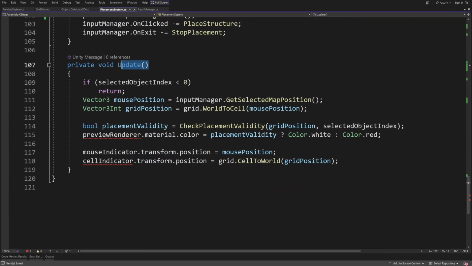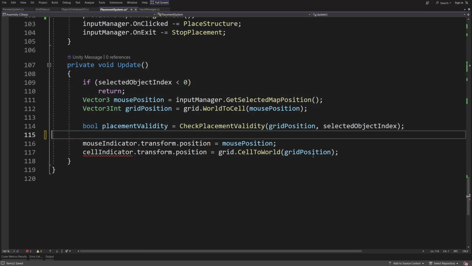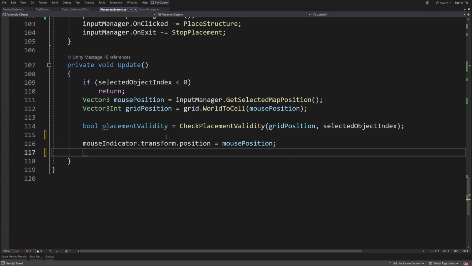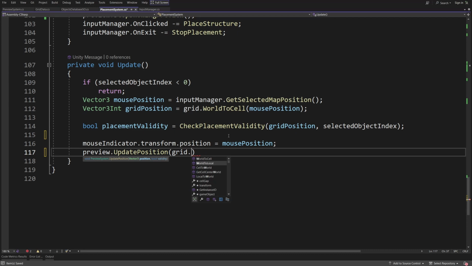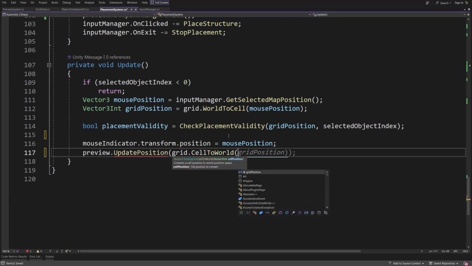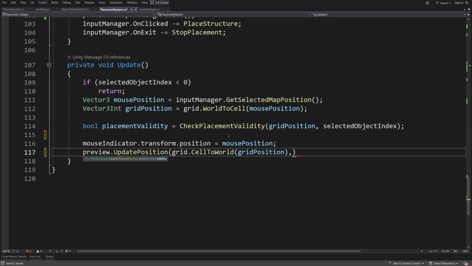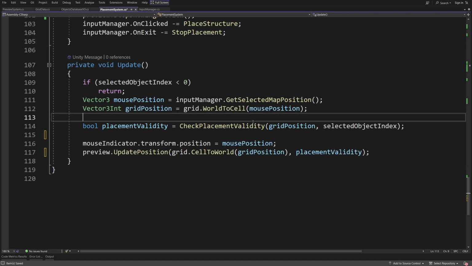Lastly, we need to slide down to find the update method, and here we had this call to set the material of the preview and to move the preview itself. So instead we are going to remove those methods, and we are going to call preview update position, and we are going to pass grid dot cell to world, and we are going to convert the grid position, and we are going to pass the second parameter, so the placement validity. And this should be it for the changes that we need to show the preview of our object that we want to place. But there is one thing that I want to change.